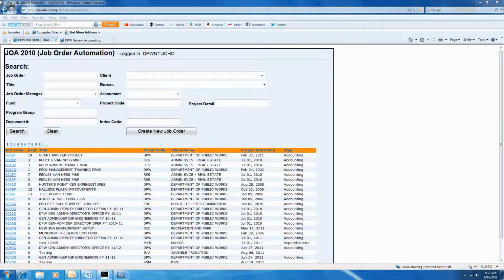Welcome to the online training course for SharePoint Job Order Automation System. Today we are going to walk you through the process of creating, modifying, and closing a job order using the new eJOA application. First, let's click on Create New Job Order.